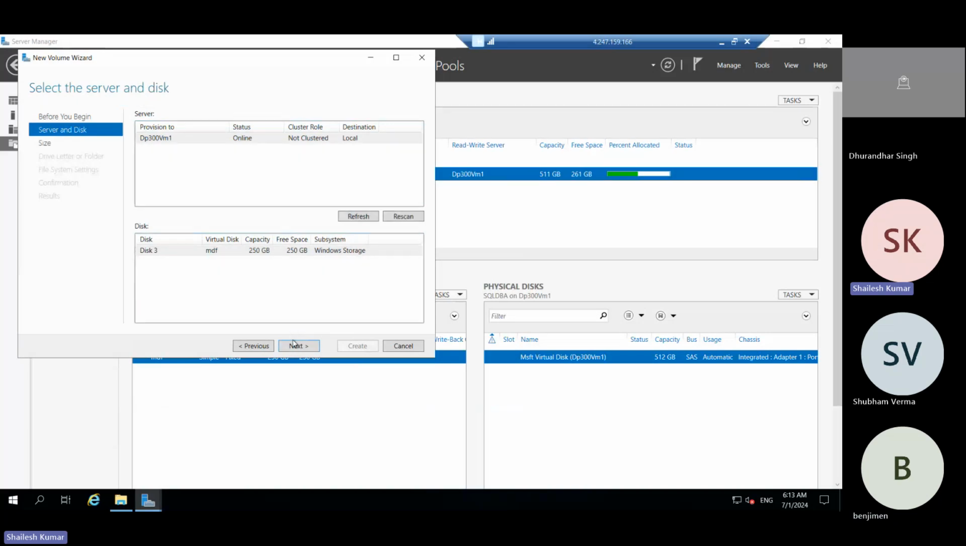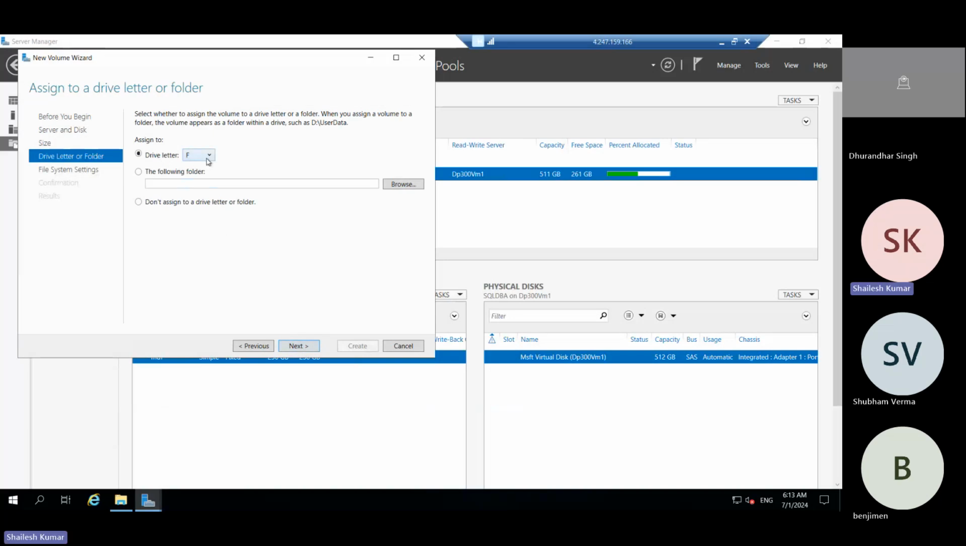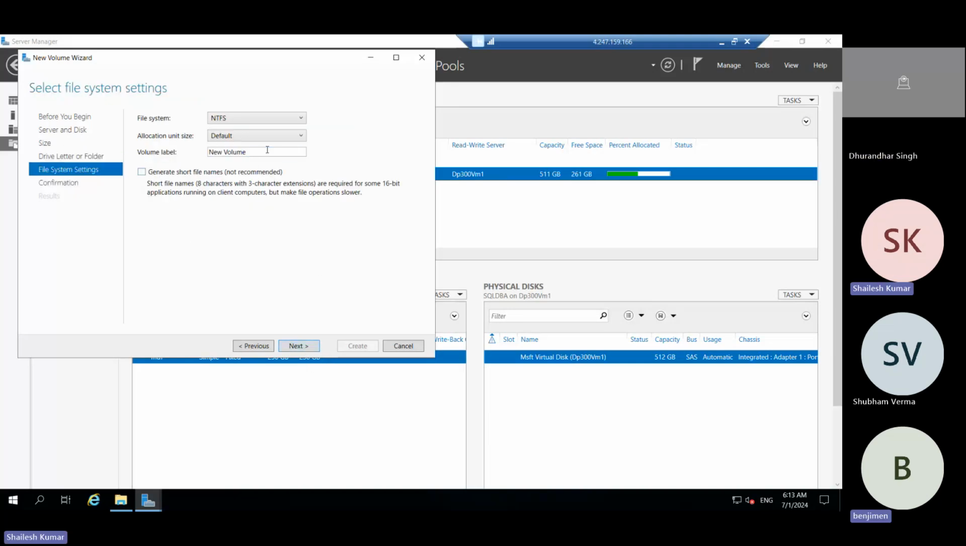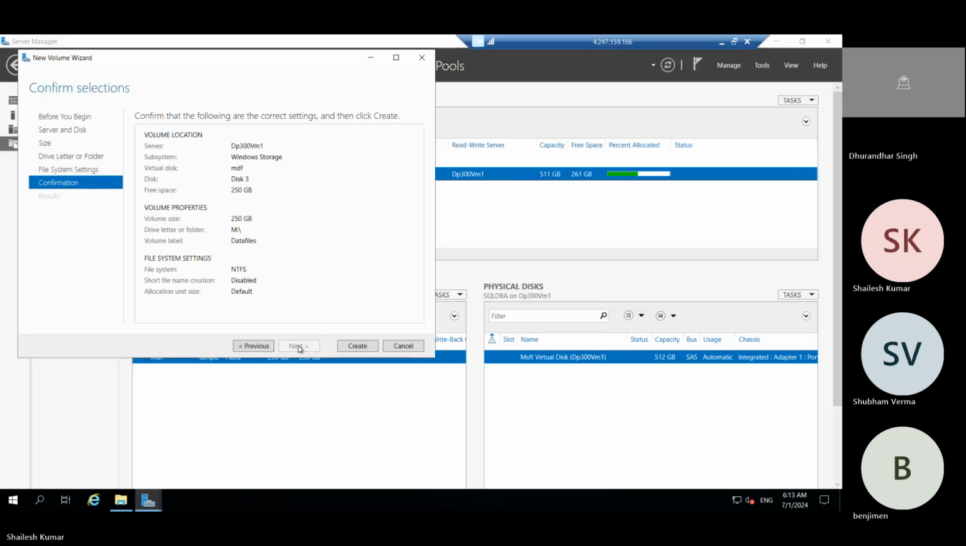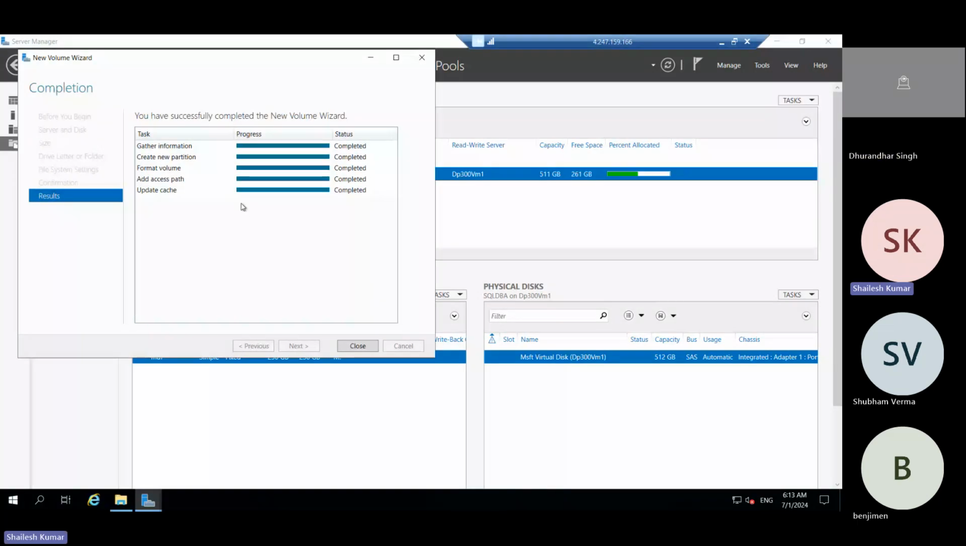Refresh. No cluster. Okay. Then we can map here what we are going to use for the MDF drive. So that is the MDF or M drive. Then we can pass the volume name, data files, and create here. So now we get the M drive for 250 GB.